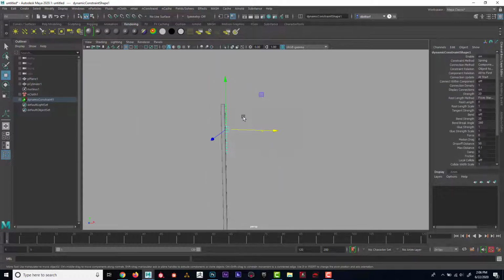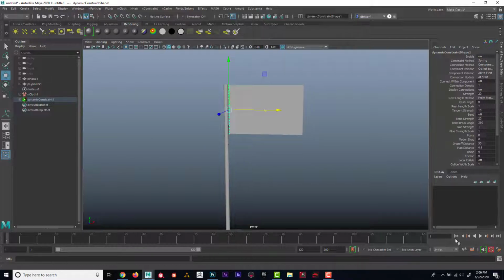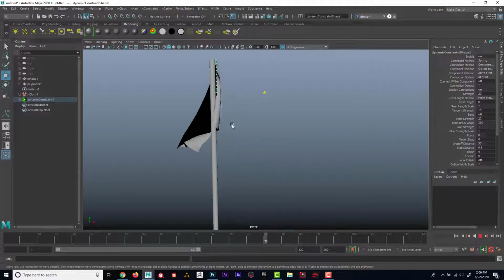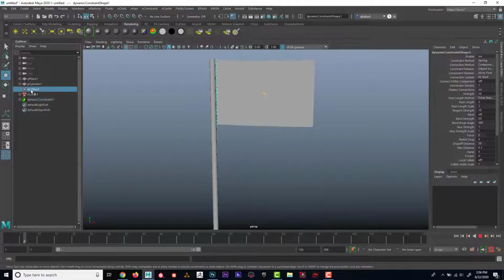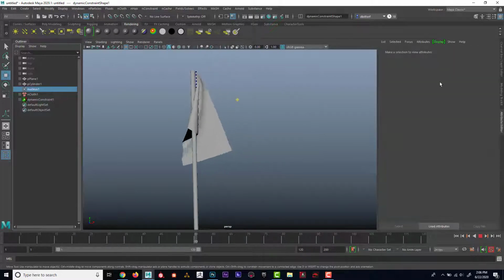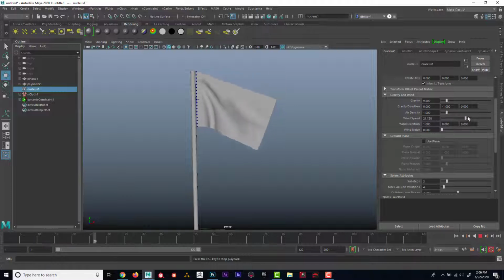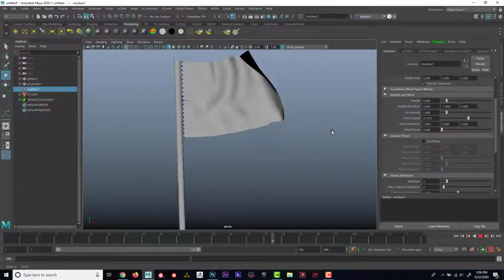I'll hit Alt-B. There we go. Now we can see it a little bit better. And now if I hit play, it's like that. And I'm going to go, once again, into my nucleus, hit stop, and increase my wind speed. Yeah, there we go. Awesome.